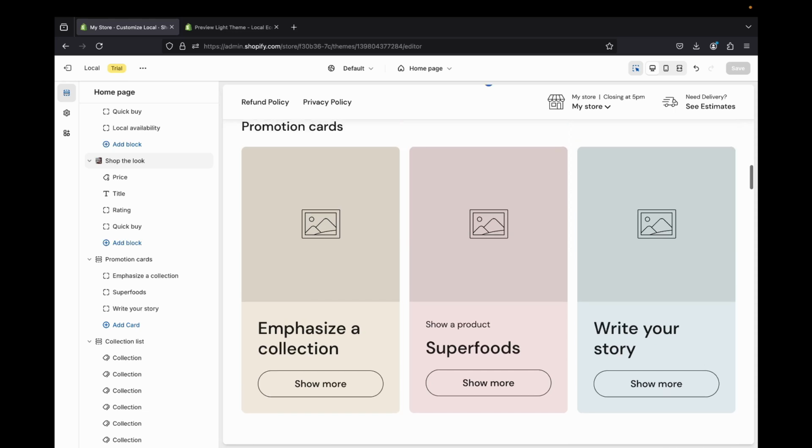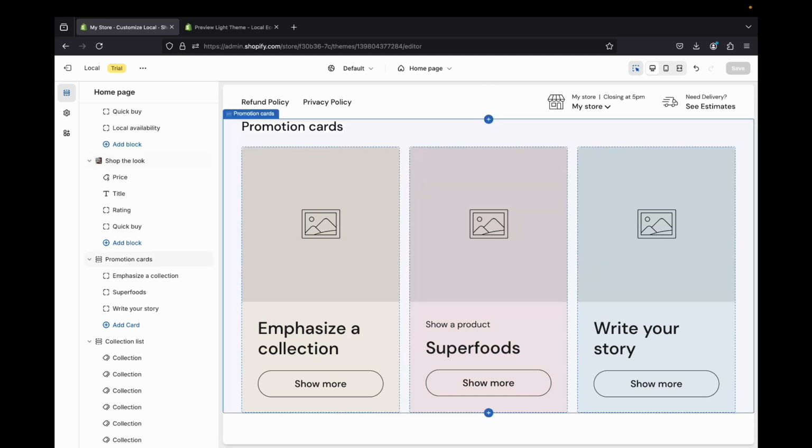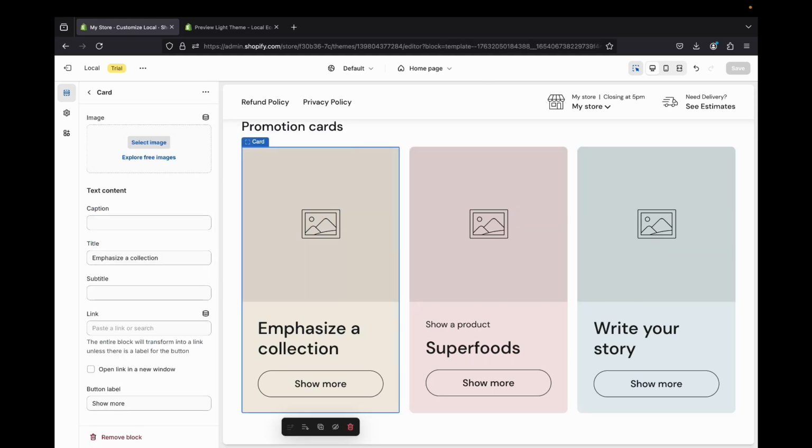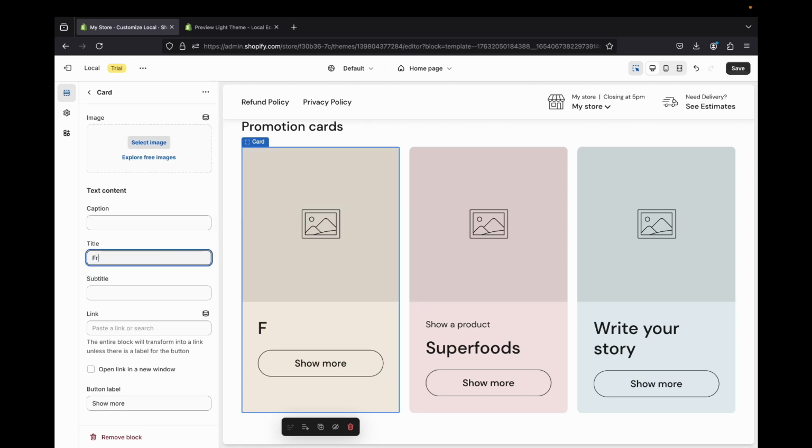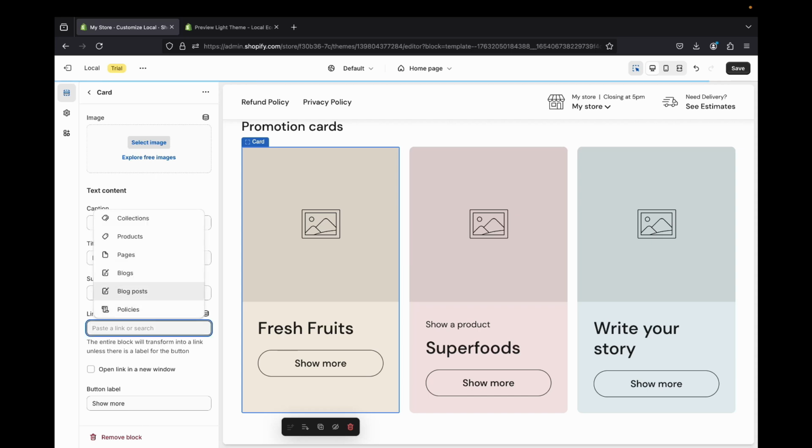So on this section here, we're going to emphasize the most specific collection we want our customer to maybe focus on, or we want them to buy, so you can showcase here. So I'm gonna click on this box here, and I am going to change the title. I'm gonna say here, let me say fresh fruits. Okay, and then I'm going to link the specific collections. So I'm gonna click here, collections, and then I am going to link oranges, and then make sure to put the image of the product.